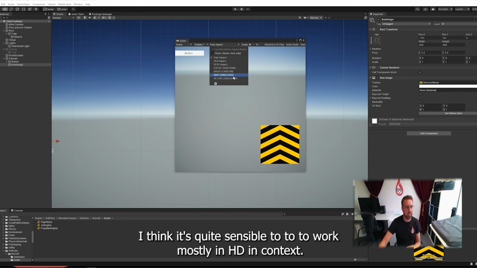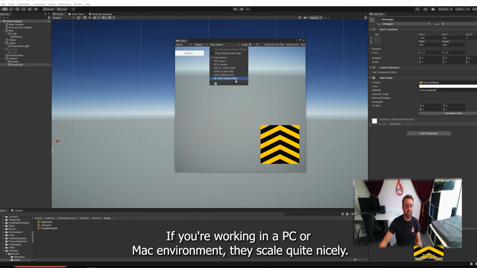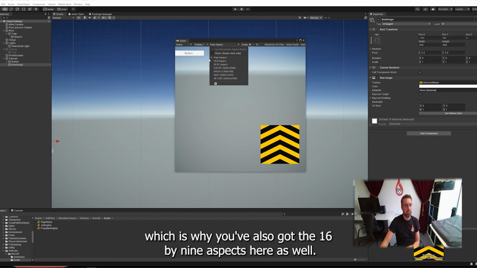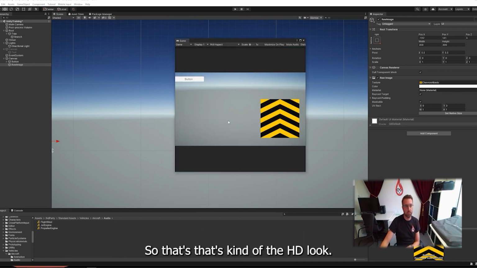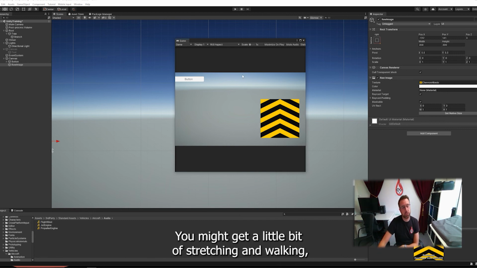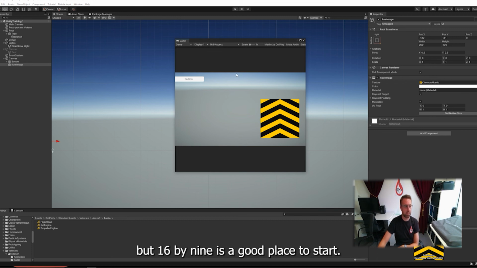I think it's quite sensible to work mostly in HD and Quad HD if you're working in a PC or Mac environment. They scale quite nicely because screens tend to be the same 16:9 ratio, which is why you've also got the 16:9 aspects here as well. So that's kind of the HD look. And as they scale up, it kind of pretty much stays there. You might get a little bit of stretching and warping, but 16:9 is a good place to start.